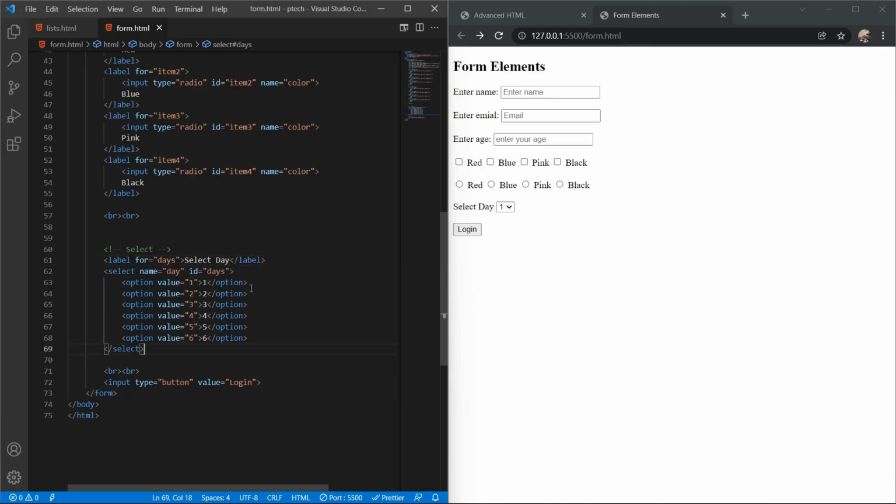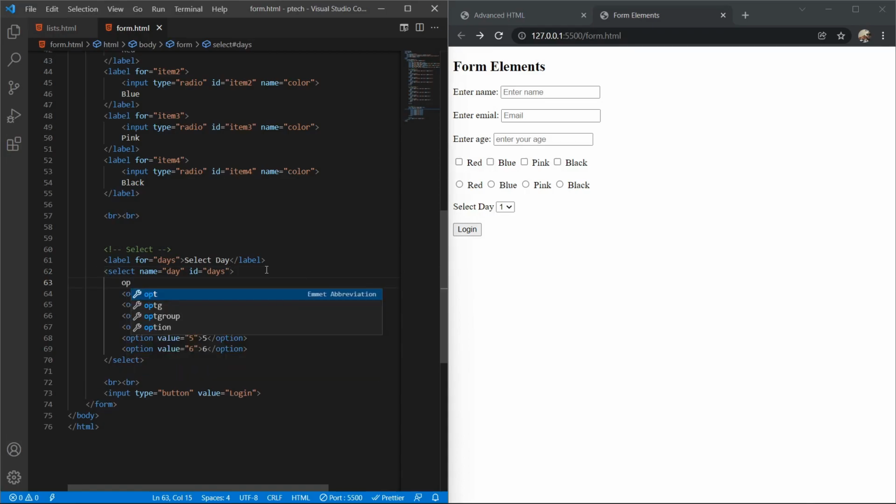Now in inputs, in select, always this one is going to be set to 1. But what if I don't want it to select any day for me from the start? I can just go ahead and say, okay, now this option here is going to have no value. I won't give it any value, and I'll give it selected, and then I'm going to say select day from here. So in this case, this one is going to act like a placeholder.